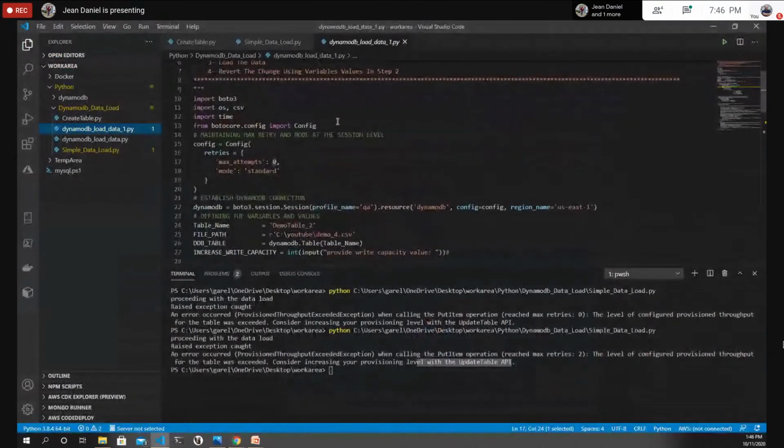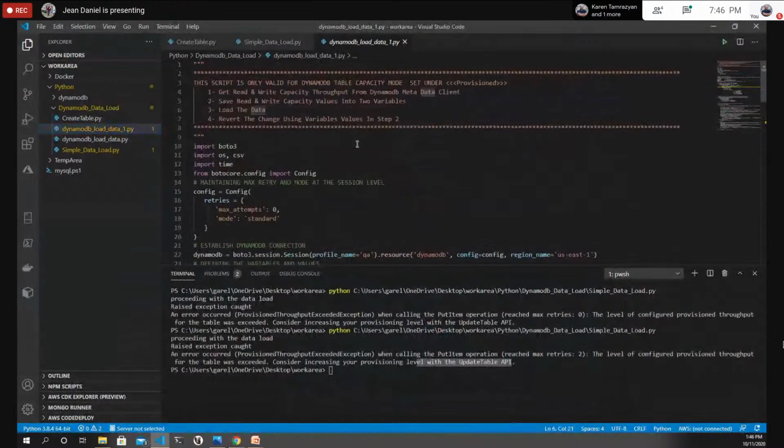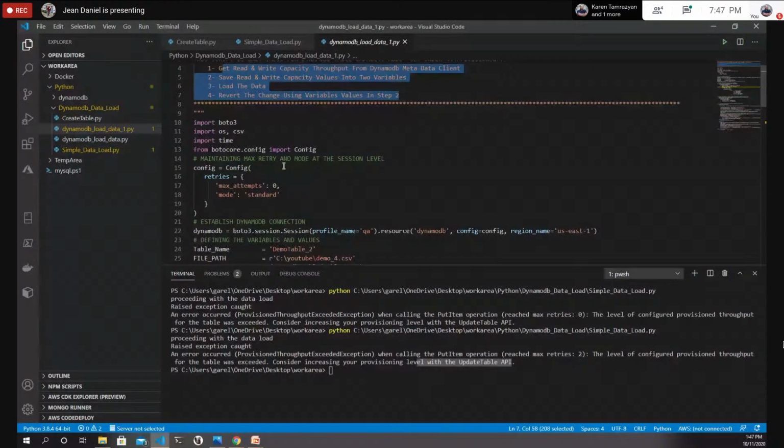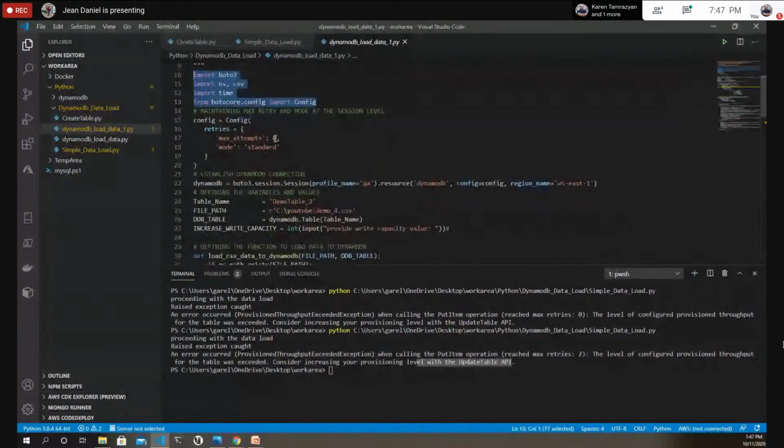Right. For this one, I specifically mentioned this is specifically if your table is set on provisioned throughput, correct? I already walked you through the steps. What I'm doing here is the same thing. We are familiar with this from our previous scripts. And I will not increase this. I'm going to leave this at, for example, 0 and load the whole data and see what will happen.